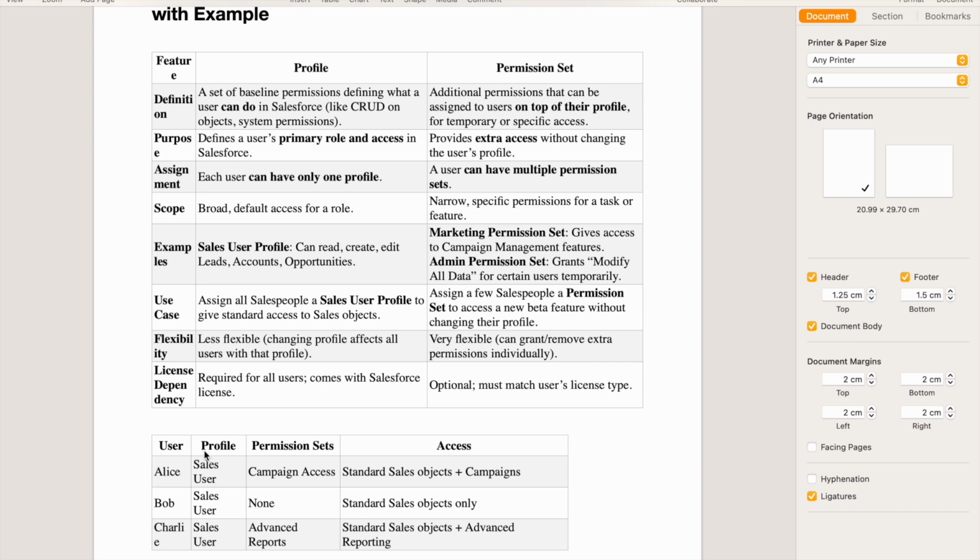Since the profile is required, I will create a Sales User profile and give the minimum access they require. These three people require certain object access like Account, Leads, and Opportunities, so I will put that at the profile level. Campaign access only Alice needs, so I will create a permission set and give Campaign access, and for report access I will create another permission set with advanced report access.